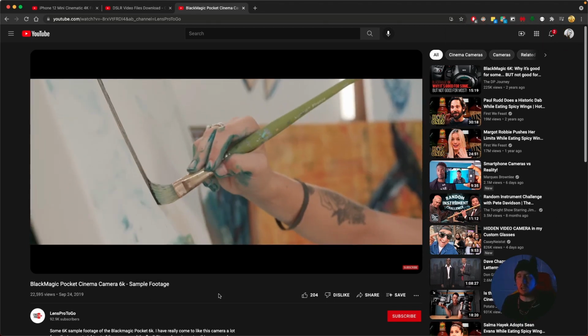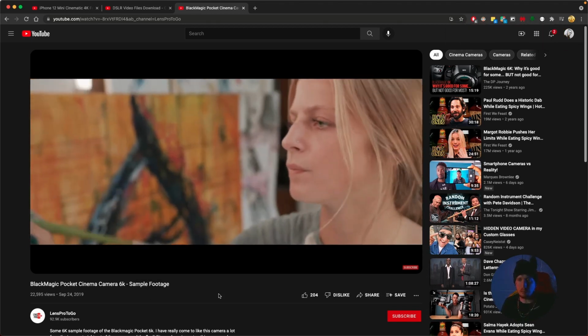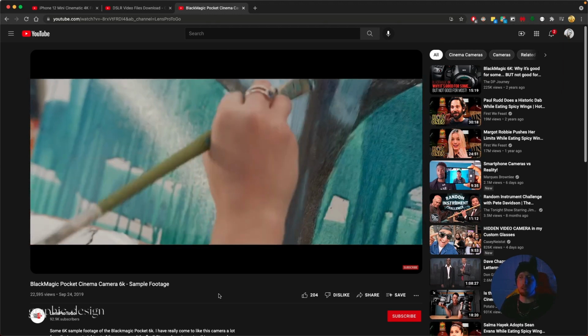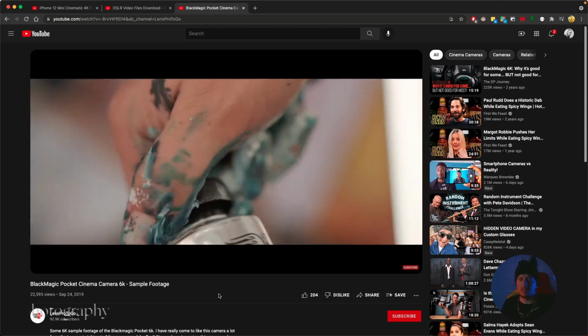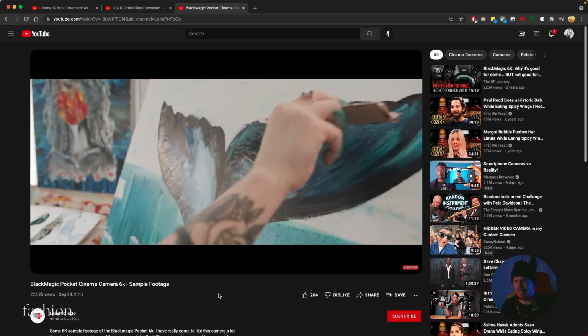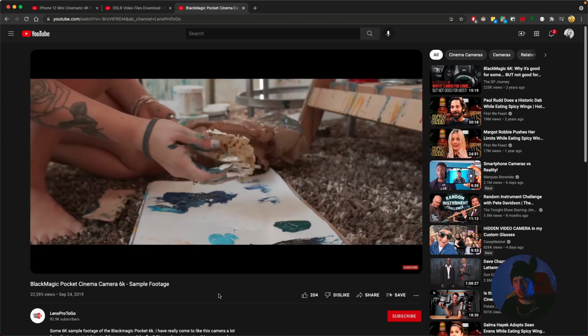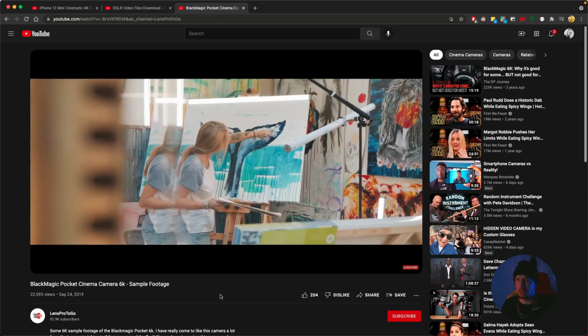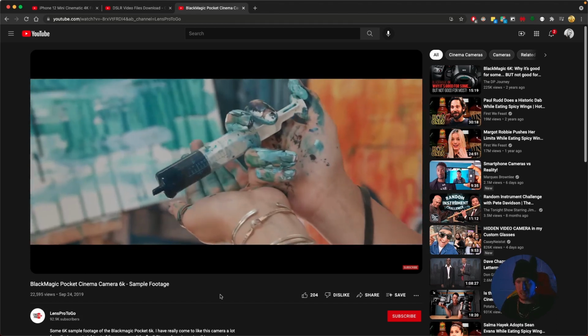And again, this is a pocket camera. This is a pocket cinema camera. This isn't like the full-fledged cinema cameras. This is a pocket camera. A pocket cinema camera. It's really good for somebody that's under a budget and really isn't trying to go all out on a camera.